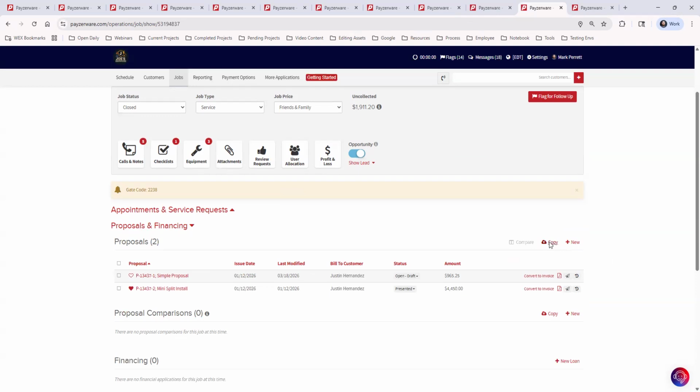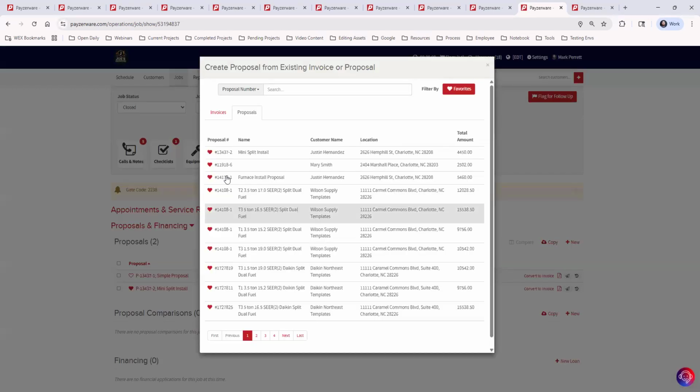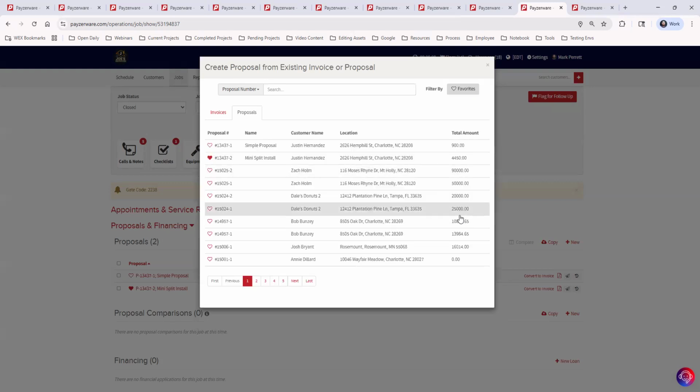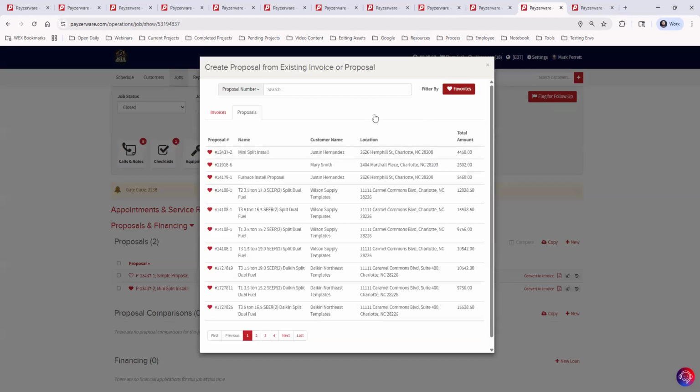If you click Copy, it will first pull up all of your favorite proposals first. If you want to see all proposals in your system, you will uncheck favorites. And then that will show you basically all favorites and non-favorites in your system. But favorites come in very handy. This is a workflow that if you know you do the same type of job over and over, save yourself some time by creating templates that will allow you to find and copy the jobs that you need very easily.